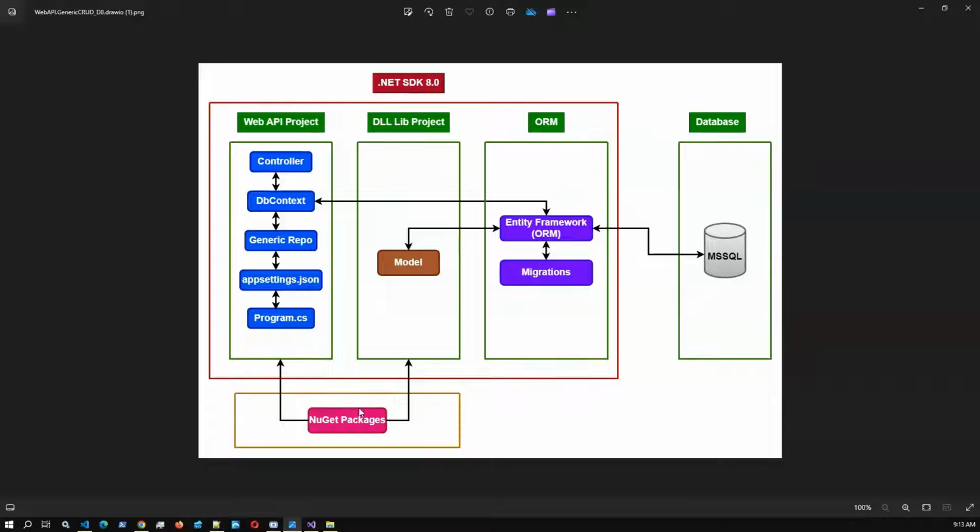So let's start step by step. First I will create the Web API project, then the DLL project, and create models and install NuGet packages. Then we'll create the DB context and the generic repository, make sure the application DB connection string is in the appsettings.json file, and make sure dependency injection is set up in the program.cs file. So this is the basic overview.